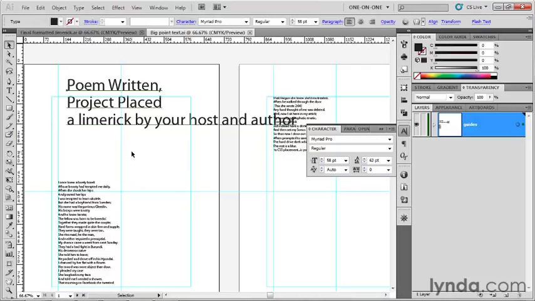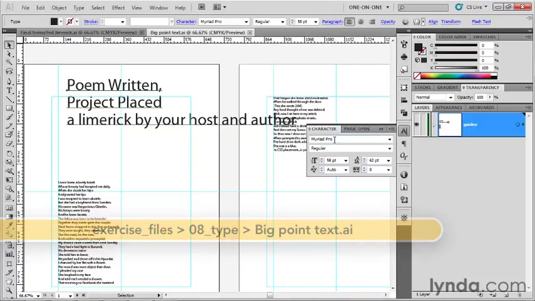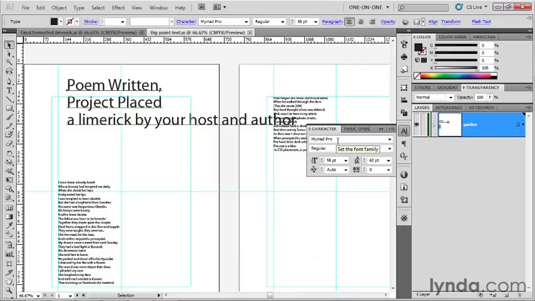I've saved my progress as bigpointtext.ai found inside the O8 type folder. Notice that I have my great big old point text selected, and it's currently set in Myriad Pro, as you can see in the character panel. That's not what I want at all. I want to work with Trajan Pro, which, as I mentioned earlier, ships with many versions of Creative Suite 5.